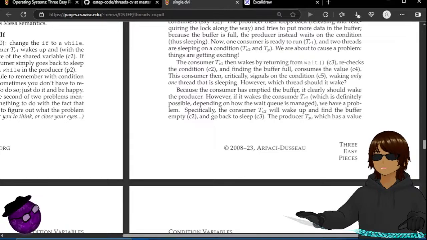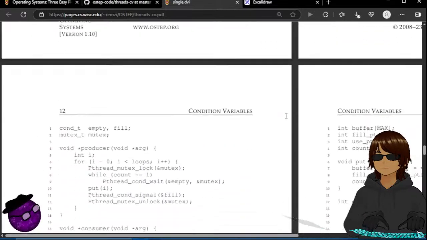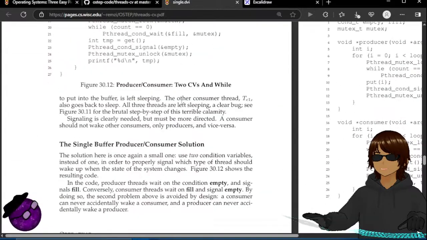However, if it wakes the consumer TC2, which is definitely possible depending on how the wait queue is managed, we have a problem. Specifically, the consumer TC2 will wake up, find the buffer empty, and go back to sleep. The producer, which has a value to put in the buffer, is left sleeping. Yet the consumer thread also goes back to sleep. All three threads are left sleeping. Signaling is clearly needed, but it must be more direct. A consumer should not wake other consumers, only producers, and vice versa.